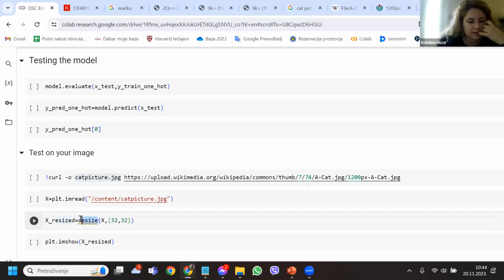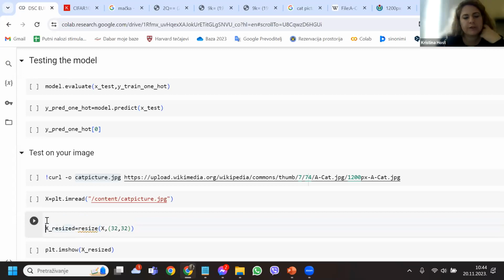Sorry, I didn't import the library for this. You can use it from CV2, for example, but it is written differently. This is from skimage.transform import resize.